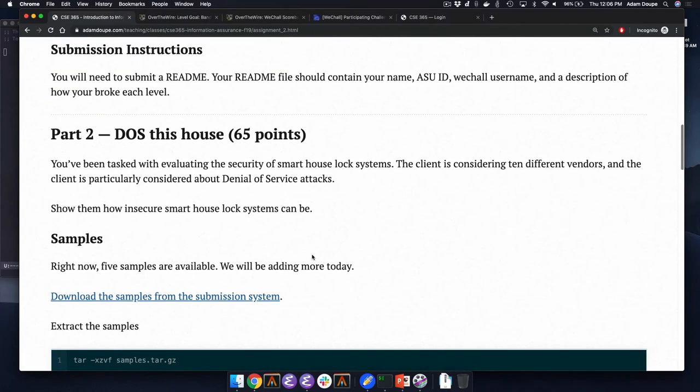So, you've been hired to evaluate the security of a smart house lock system. The person who's hiring you is considering 10 different smart lock vendors. They're really concerned about denial of service attacks. So what does denial of service attack mean in the context of assignment one? There's something going on with the lock that's preventing a user from using the lock or putting a key in. Right, so it's a program.